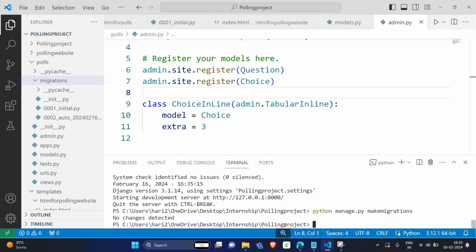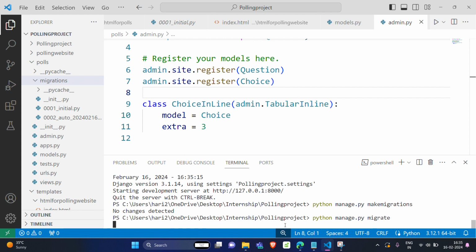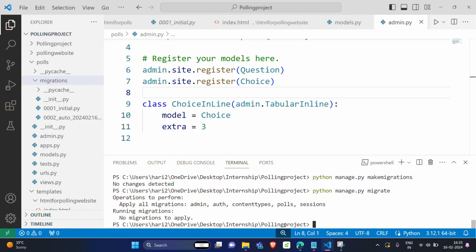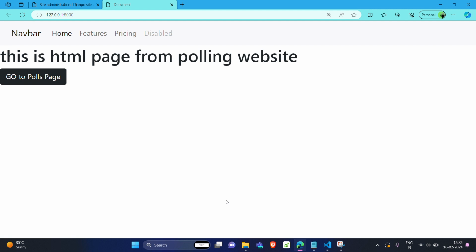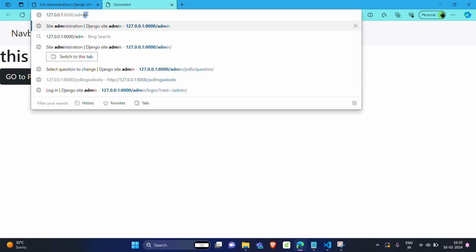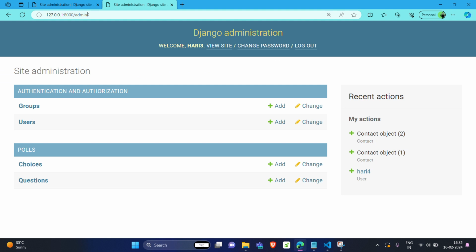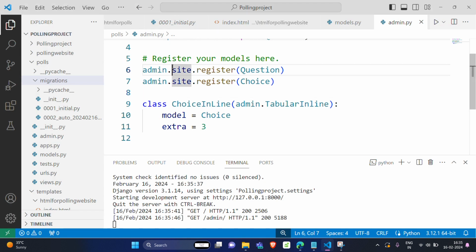Make migrations, and migrate. Okay, now let me check if it works, because this is the right thing we have done right now. And I'll click on this follow link. I'll go to the admin page directly. Yes, right. See, so that is the reason we have to register them first.